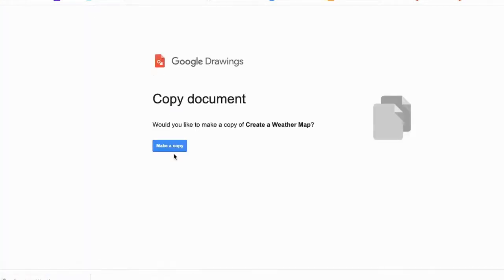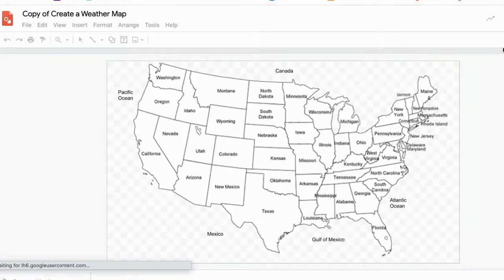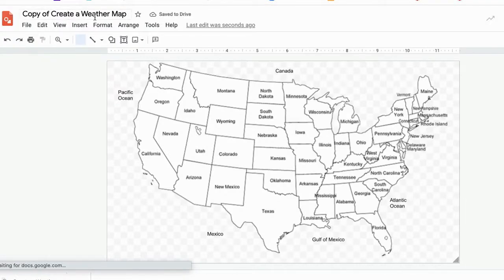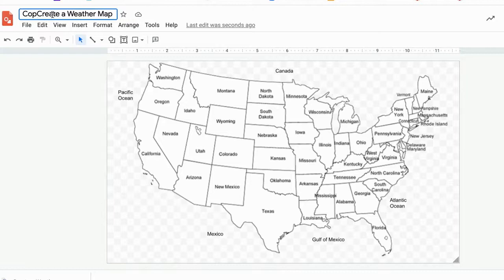So when you first make your map, you're just going to click Make a Copy. And the first thing you want to do is make it your own. So up here where the title is, we're going to get rid of where it says copy of, and we're going to put your name there. There. Then you'll know it's yours. Now you've got your name on it.